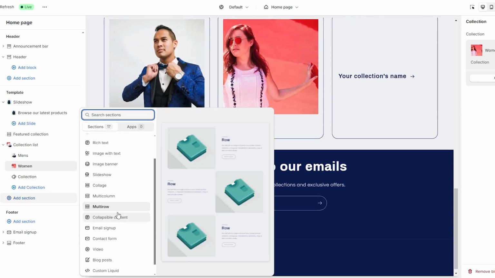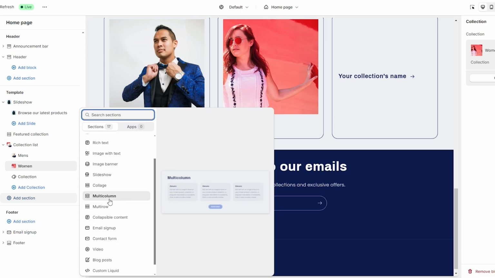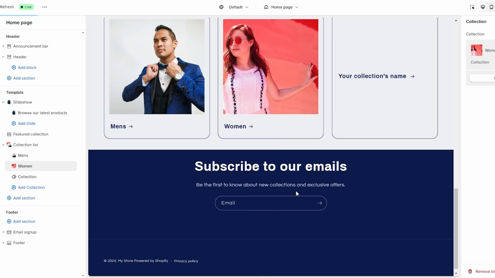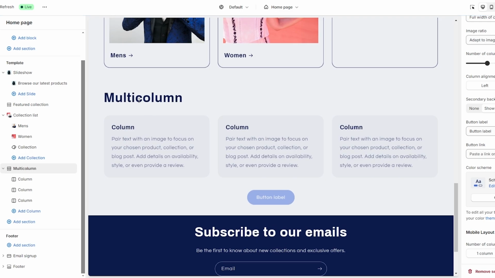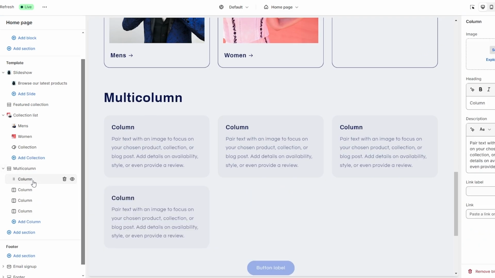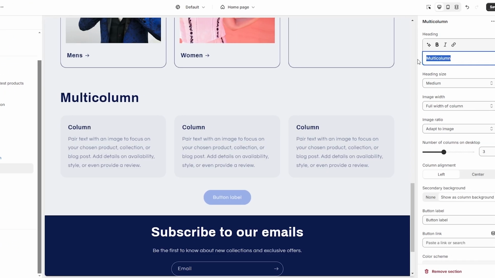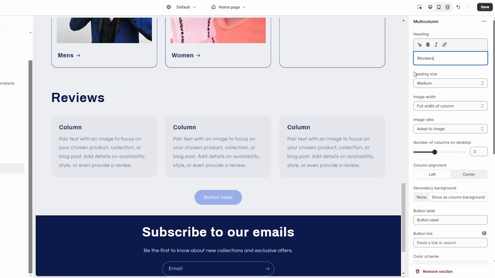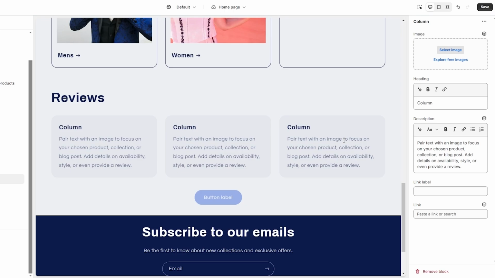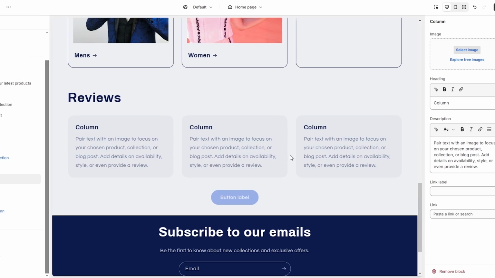So let's say we want to add some reviews. What we can do is use the multi-column right here. So here, this will be like testimonies. So here we can change the column name to testimonies itself. So here we're going to click on multi-column and then change the name to testimonies or reviews. Of course, we can change the heading size as well. We'll change it to reviews, and then in the column section we can add individual reviews of our products, so it looks good, right? Individual testimonies of our products, like people have bought them and how they liked it. So we can go ahead and do that.